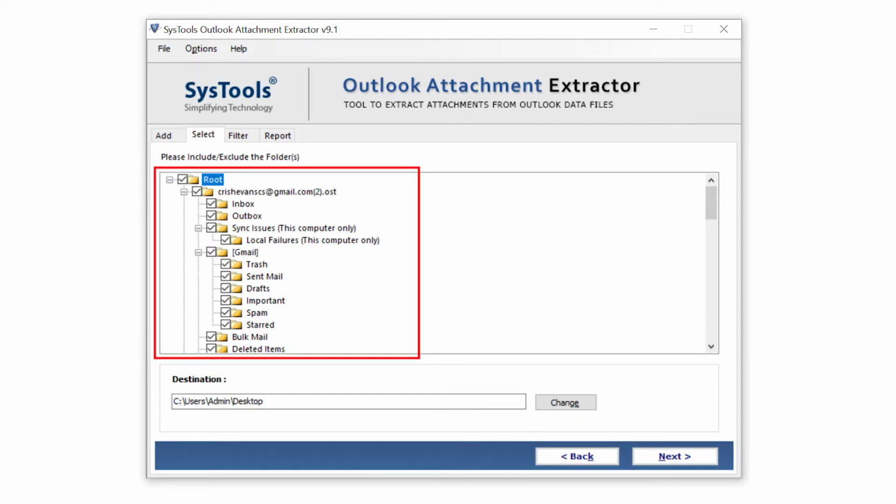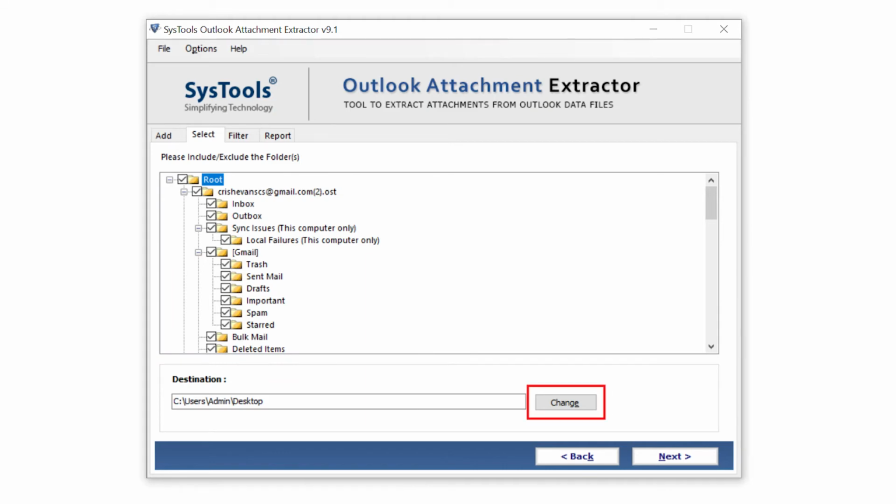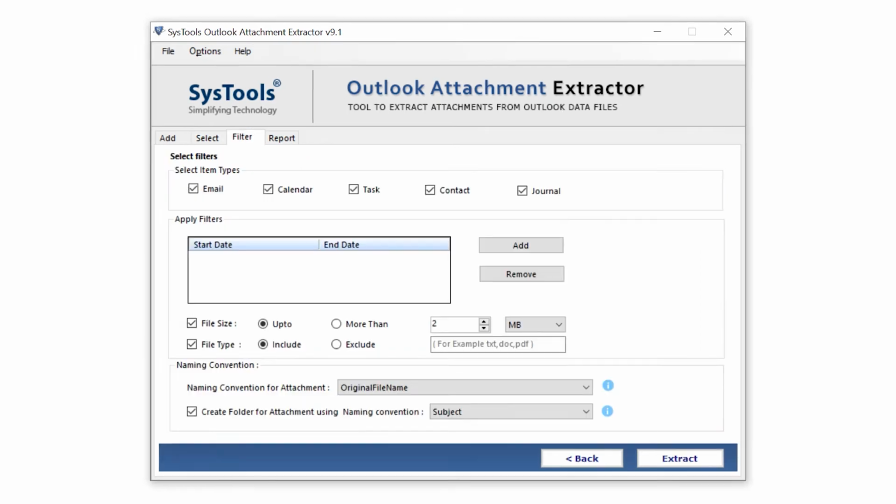Select the folder where you want to save the extracted attachments. Then click on the change button to set the destination. Click on the next button to move forward. Now you reach the filter section.